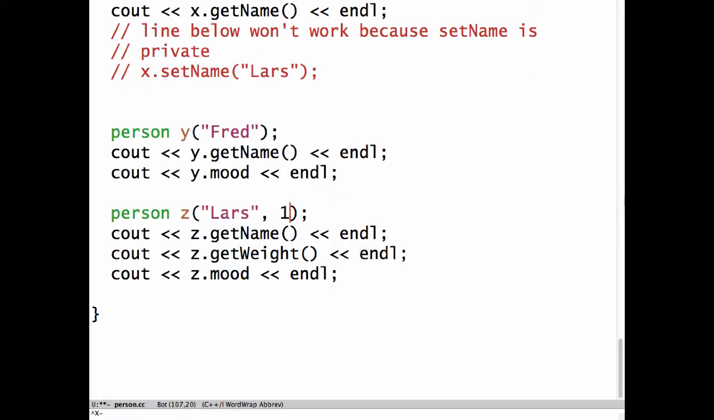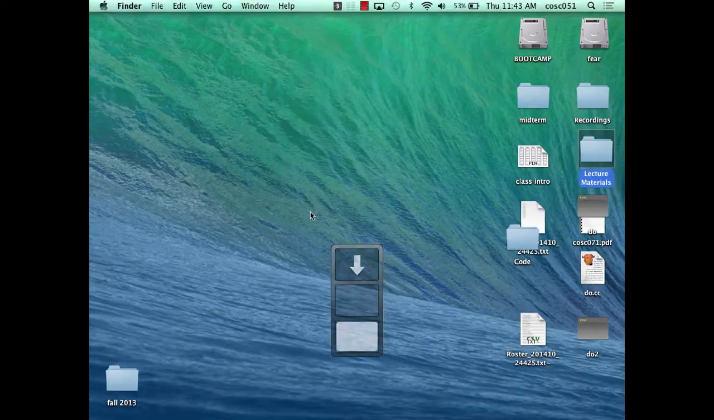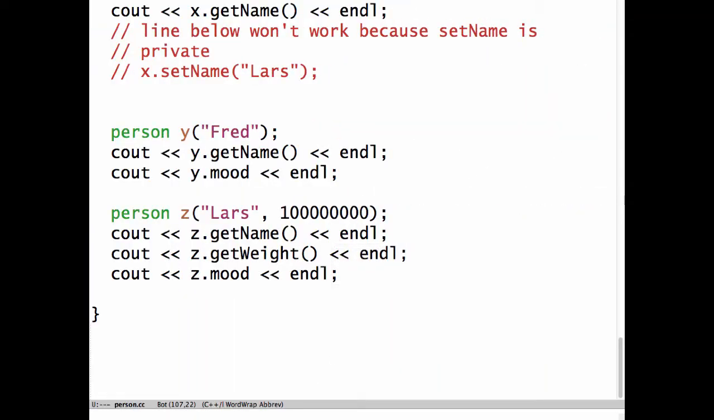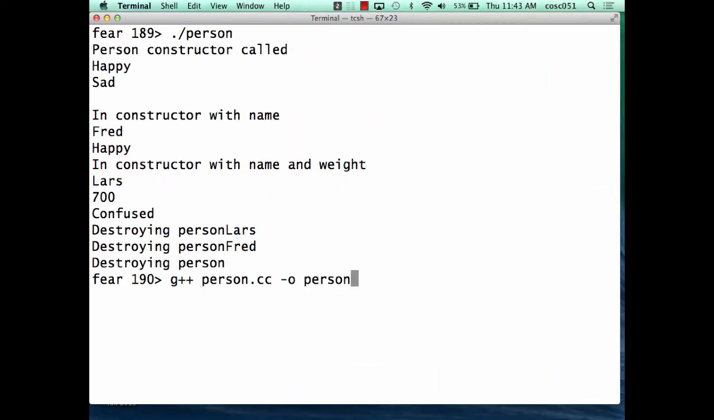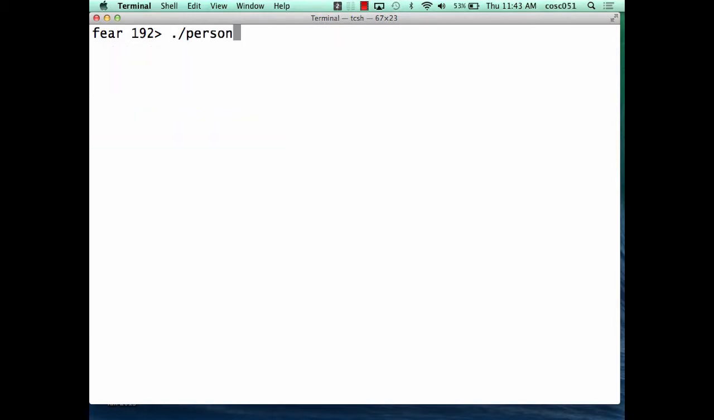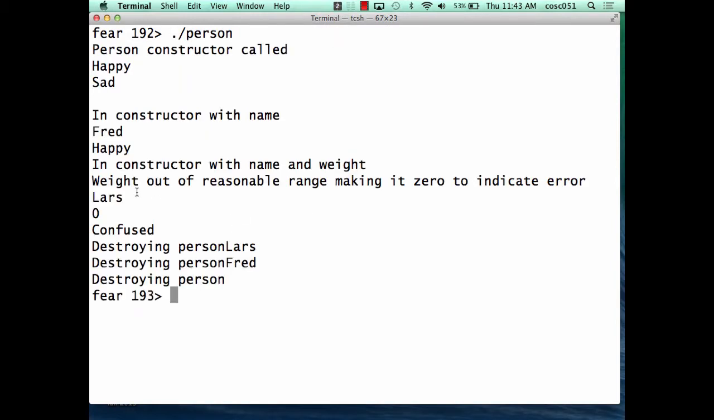Okay. Now the question is, what happens if we call something wrong on Lars? Let's say Lars is only 1 pound or 100,000 pounds. Or a million, anyway. Like 10 million pound Lars. And if we do that, we should get some sort of error: weight out of reasonable range, making it 0 to indicate error. Okay. May not be the best way to handle it, but that's one way to handle it. All right, questions so far?